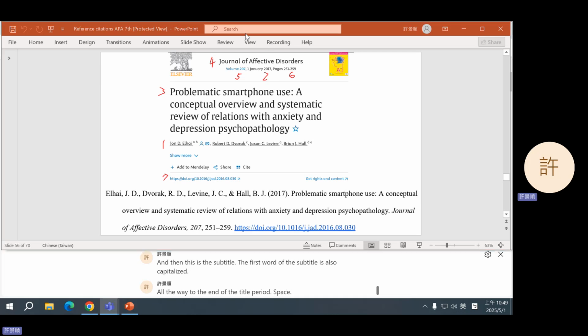Number 4, this is the journal title. Journal of Affective Disorders in italics, comma, 207, no issue, end of italics, comma, page range 251 to 259. This is an n dash, period, and then the URL is here.